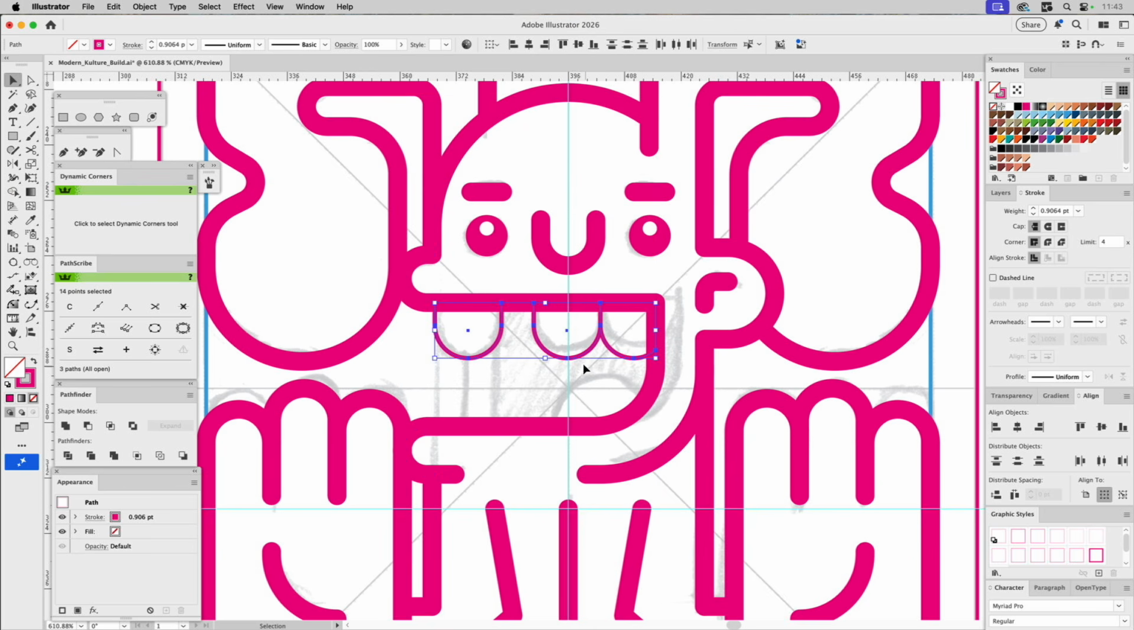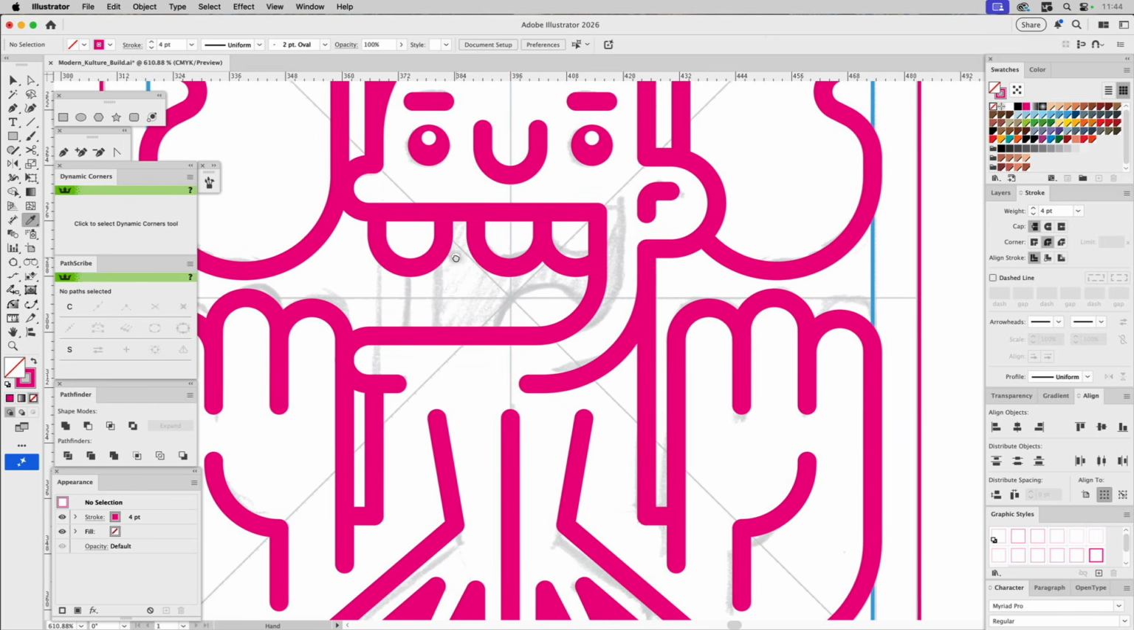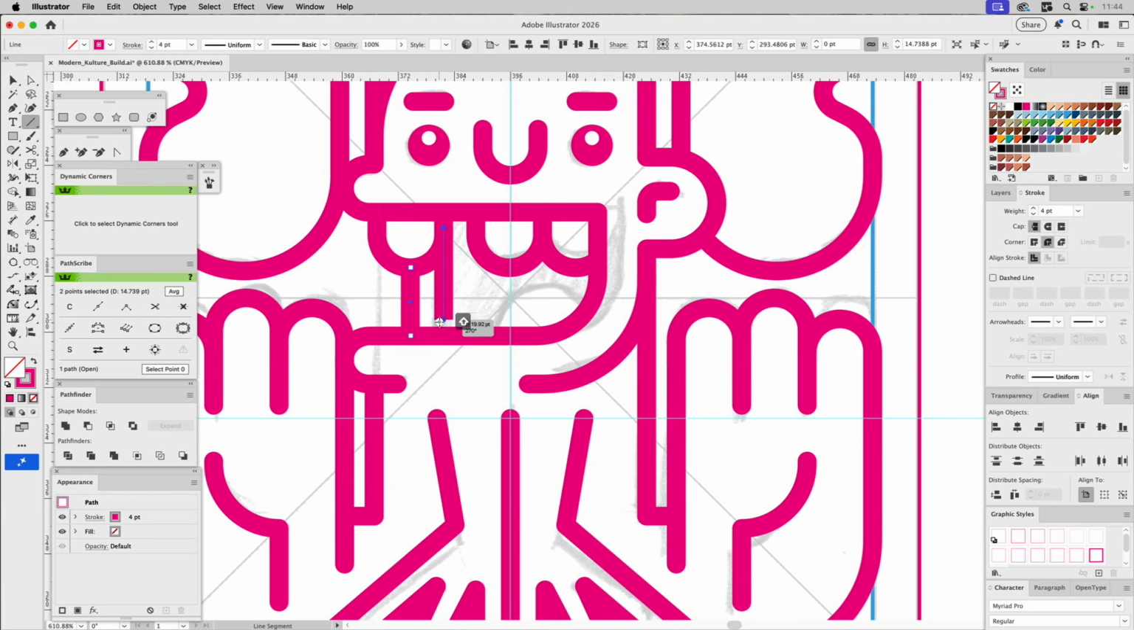Take all these and I don't want the round cap. I want flat cap. Like that. We're almost there. We'll just take the line segment tool, draw that down, take it here. That'll create that back end.